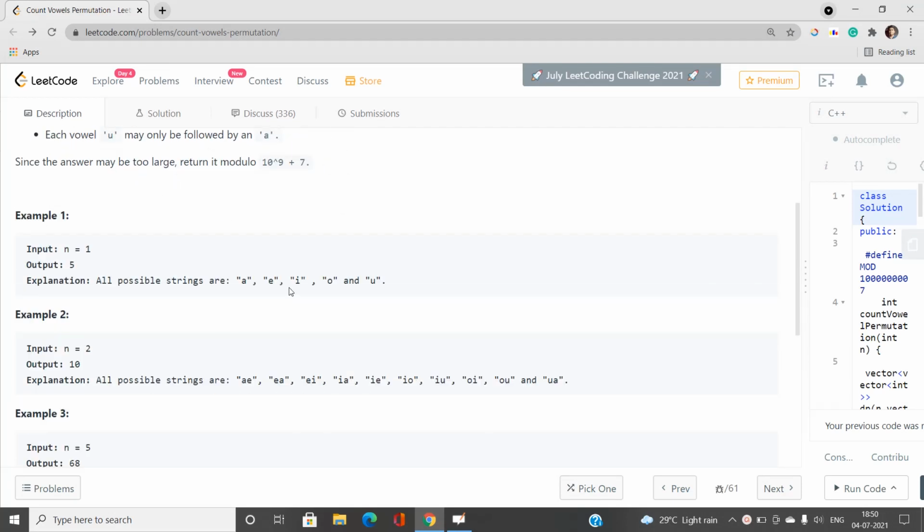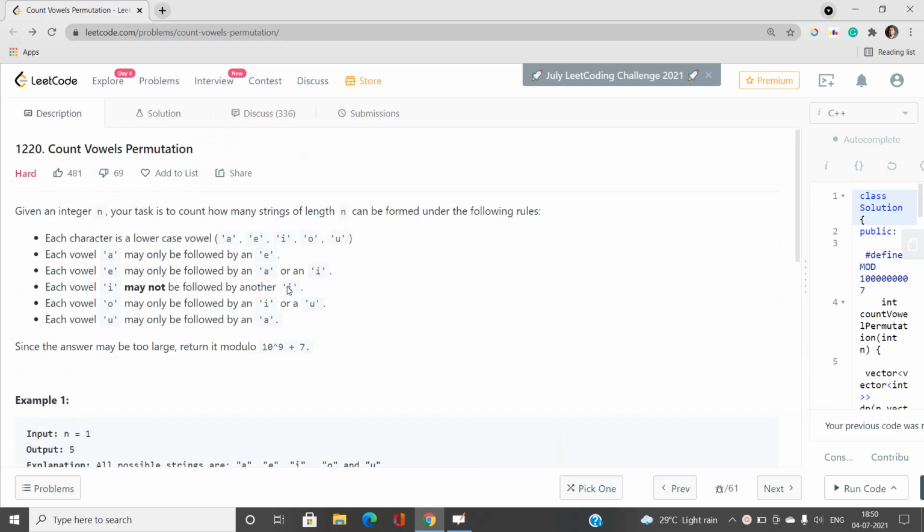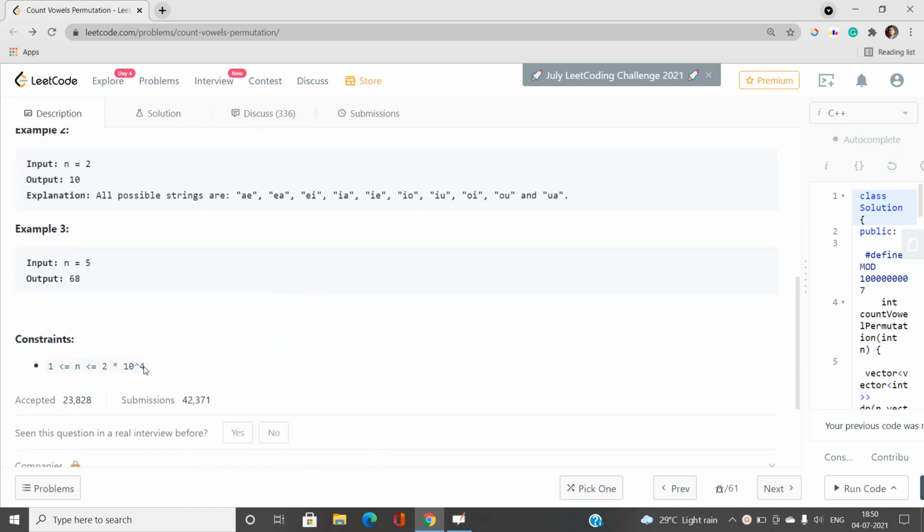So what could be the best idea or approach to solve this problem? When you need to count something, you can either think of tags like combinatorics, or you can solve it with dynamic programming. You can see in the constraints that n is at most 2 times 10 to the power 4, so an O of n square solution is not going to pass. You need a solution around O of n.